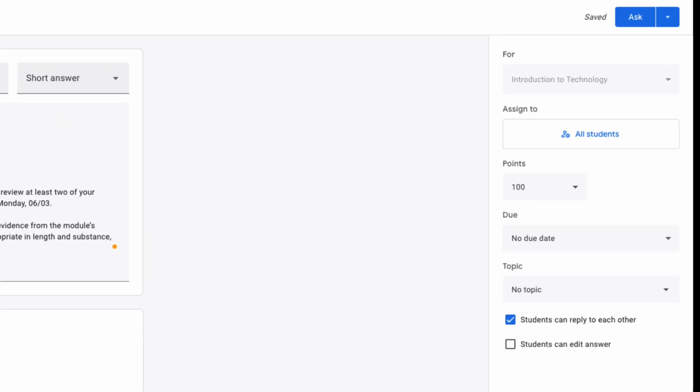On the right, you'll set the parameters, such as assigning to the whole class or specific students, and assigning points, so you can set a maximum score for the discussion, for example, 10 points. Alternatively, you can leave it as ungraded if you do not want to grade this discussion. You can set due dates and organize the discussion under the appropriate topic if needed.